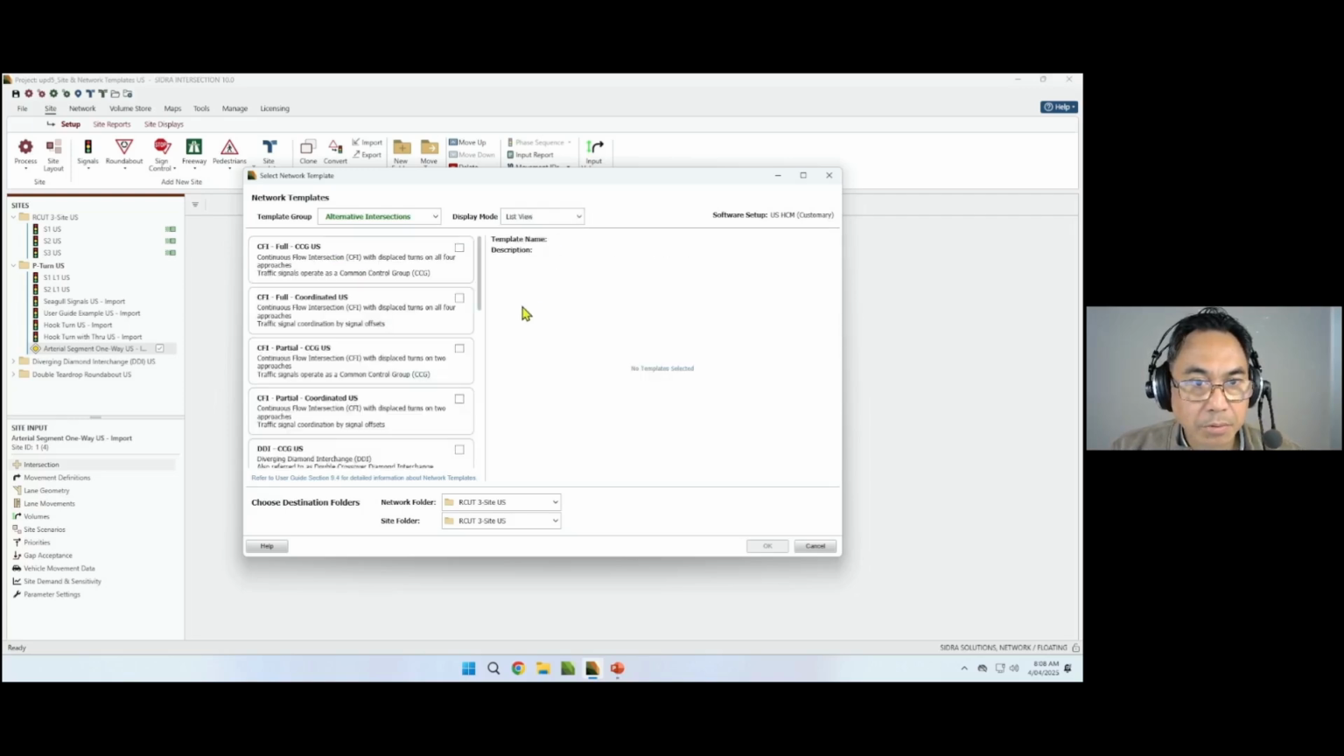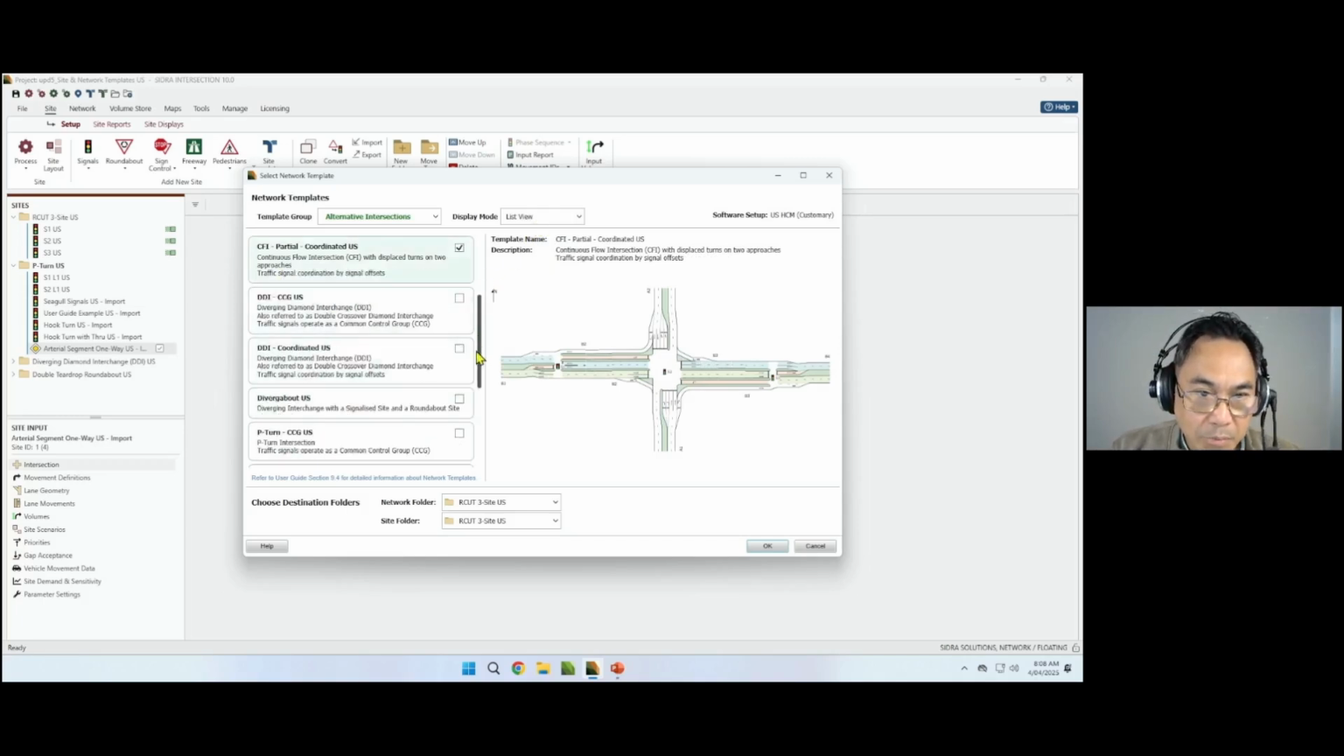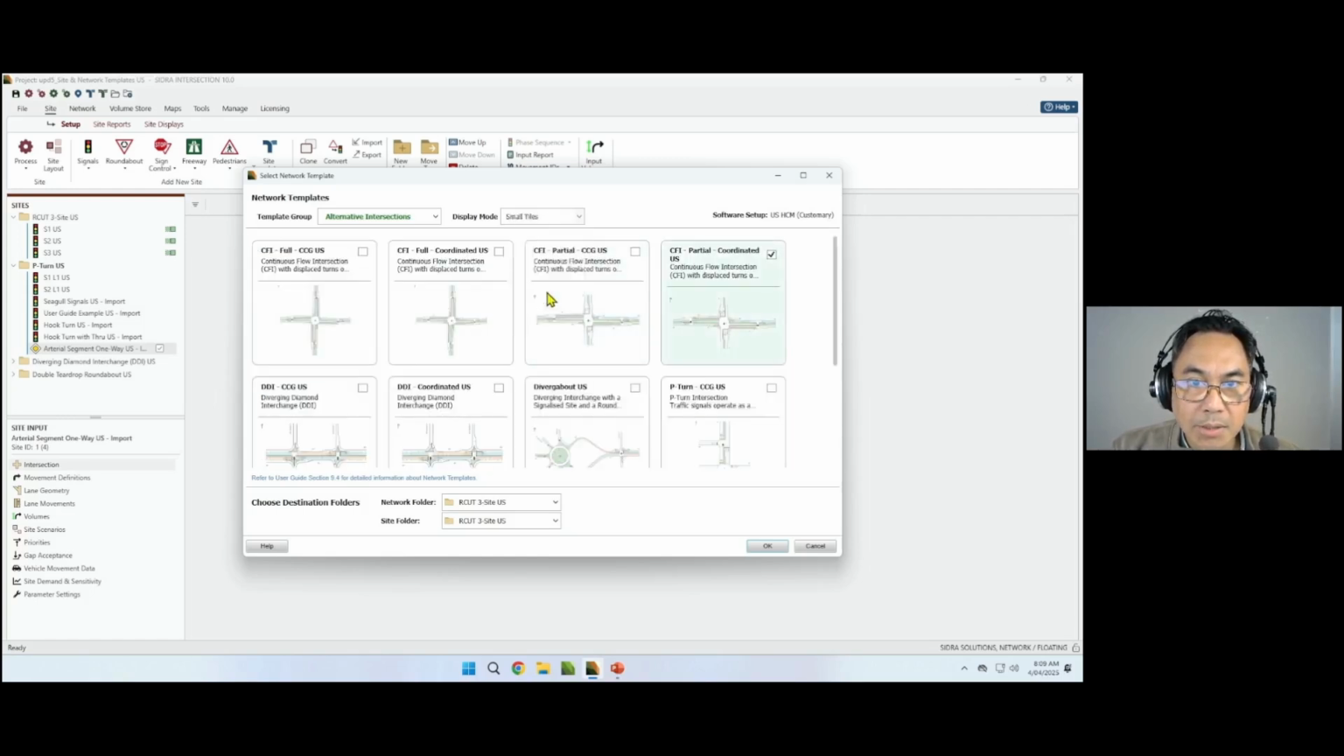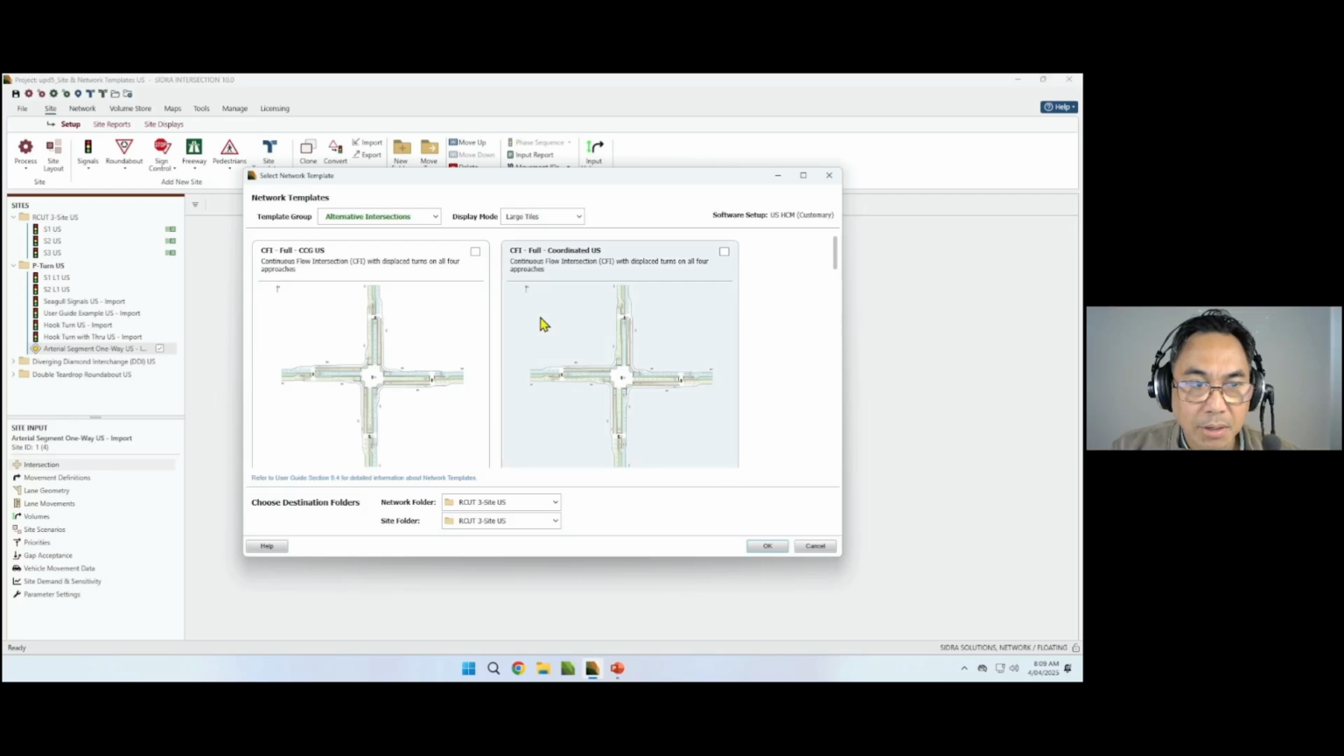So you now have a list view with the title, description, and some text here to give you some information about the particular template. Or if you want a more compact list, because you don't have to scroll up and down, you can go to the compact view, and you can see more templates in the dialog in one shot. You also have the small tiles, medium tiles, and also the large tiles. Okay. Now, here at the bottom, similar to the site, we now have flexibility in choosing the destination folder.